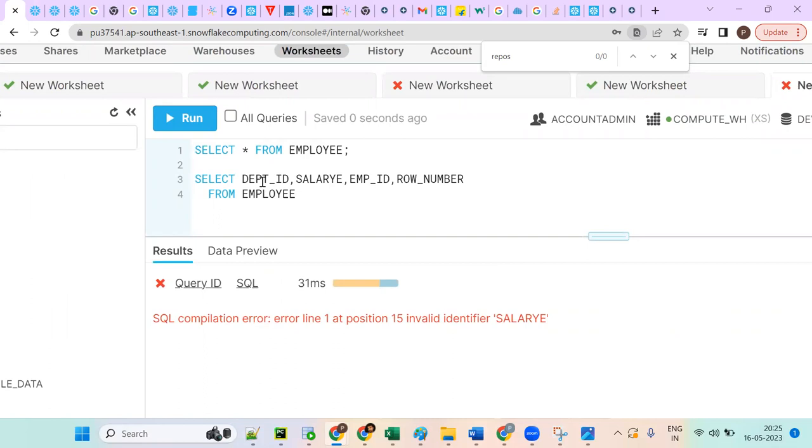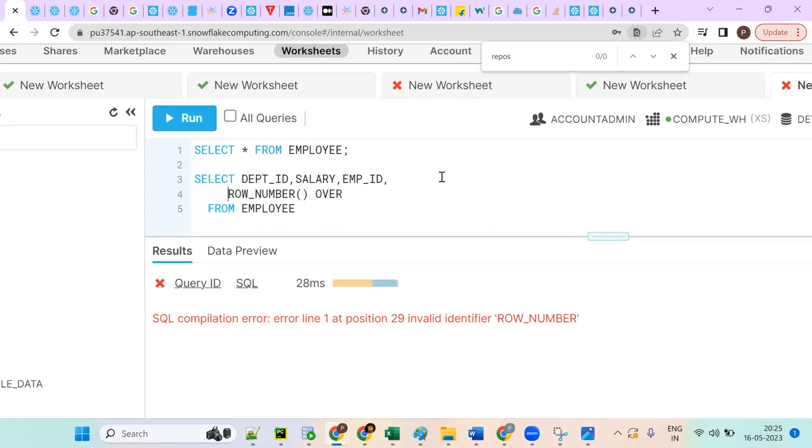Invalid. It's a spelling mistake. Remember, invalid, spelling mistake. See what happened, now I'm putting row number over. So always write like this, it will be easy. Like coding standards, you need to follow. Over order by salary descending, and I'm putting something like row number.